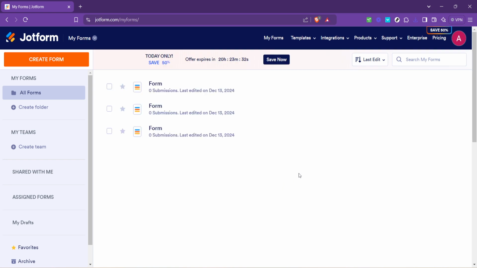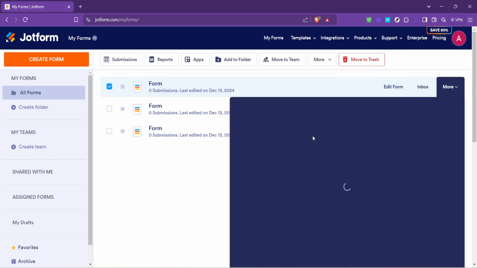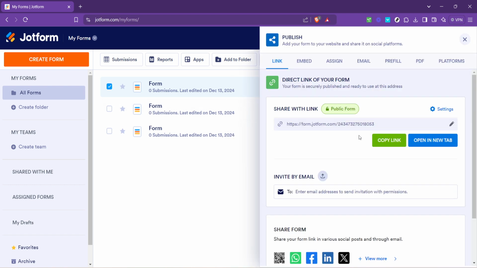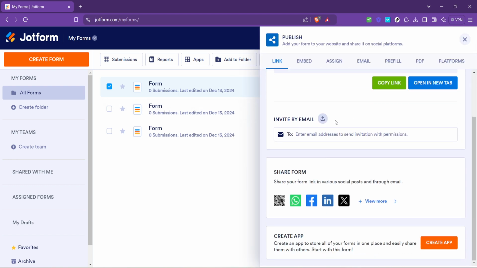From here, the next step involves selecting the form you wish to share. Hover over the desired form and you'll notice a More button appears. Click on it. This action reveals a menu brimming with various options for your form. The next move is to select Publish Form. Clicking this option opens a new realm of possibilities. But for our purpose today, we're focused on one feature in particular, sharing the form via email.